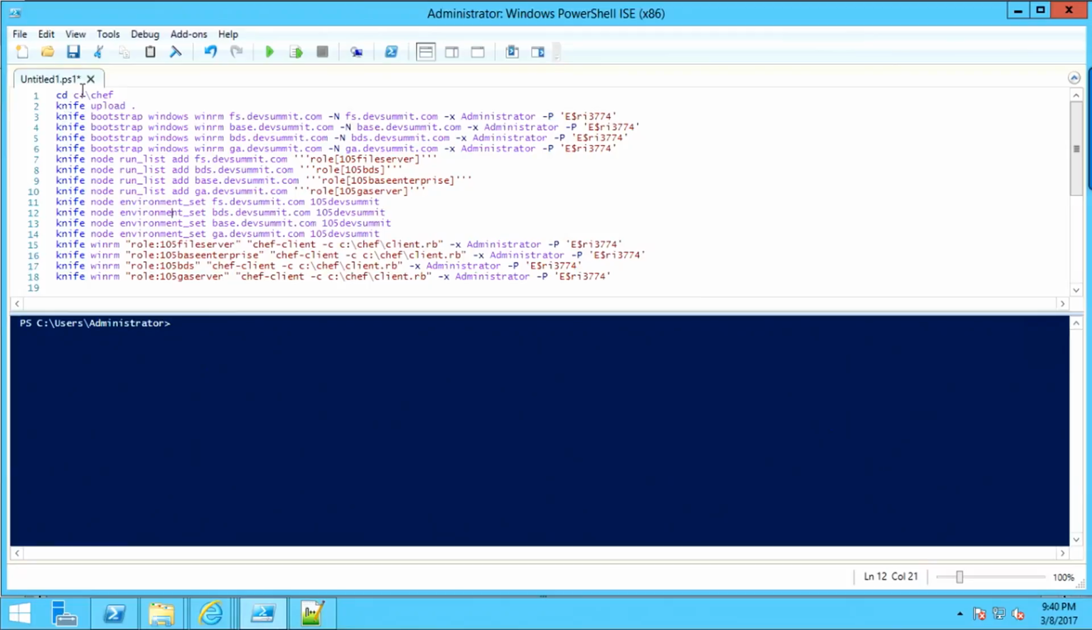Right? I'm not sure if you can see it clear. You do an upload, you do the bootstrap, you do the run list add, and the environment, run this command. This is your automation script. You just run this whole PowerShell script. You recover exactly the same environment to what it was before.